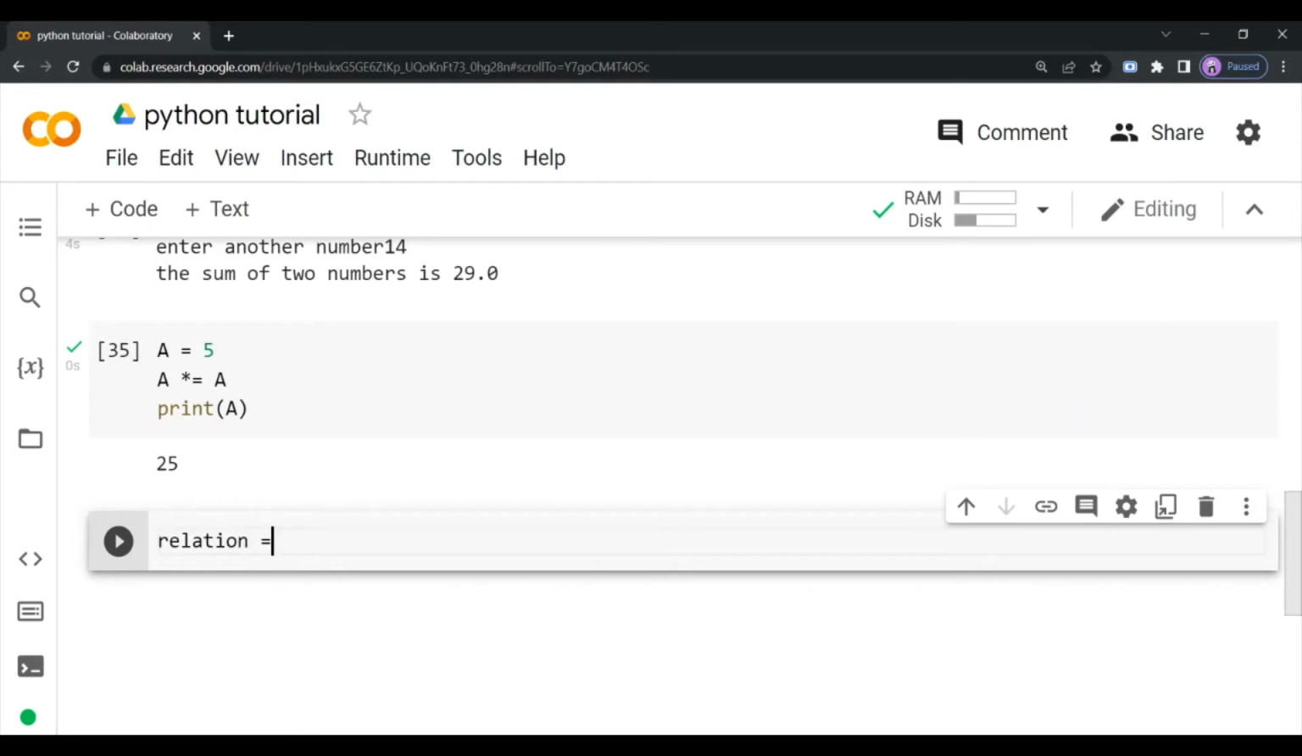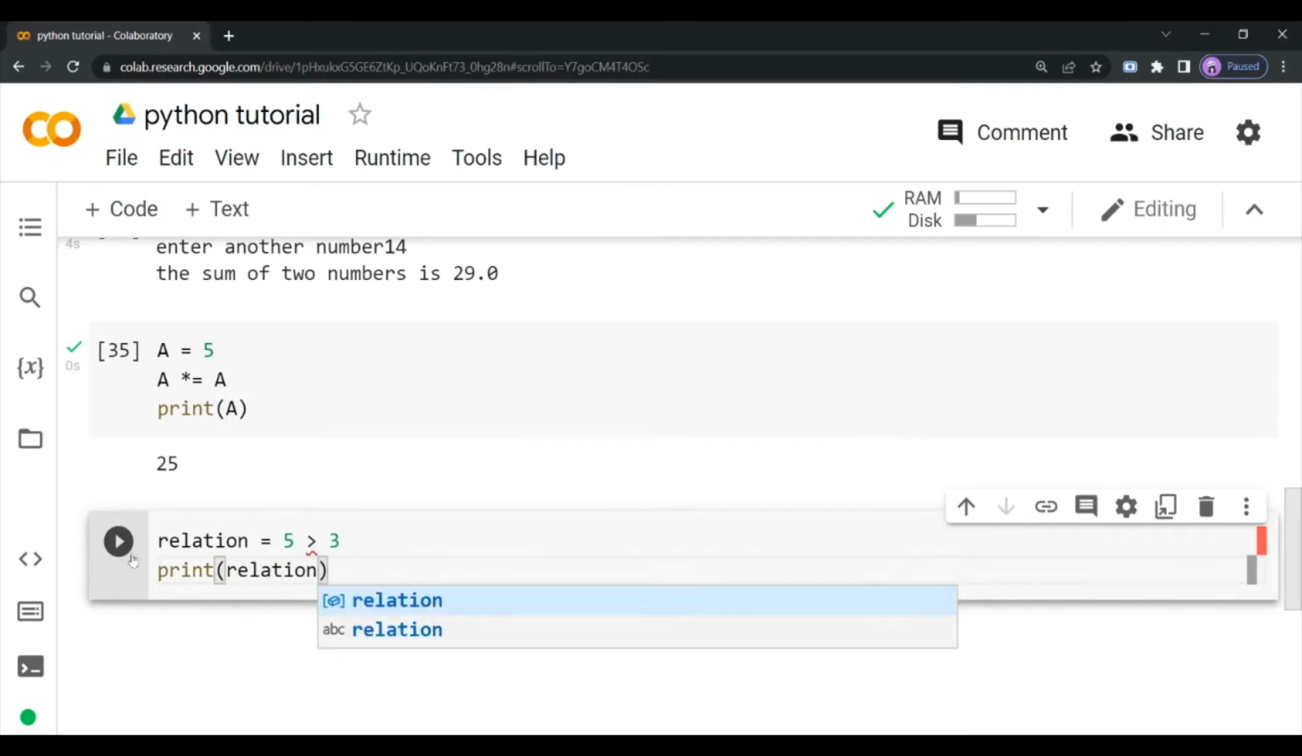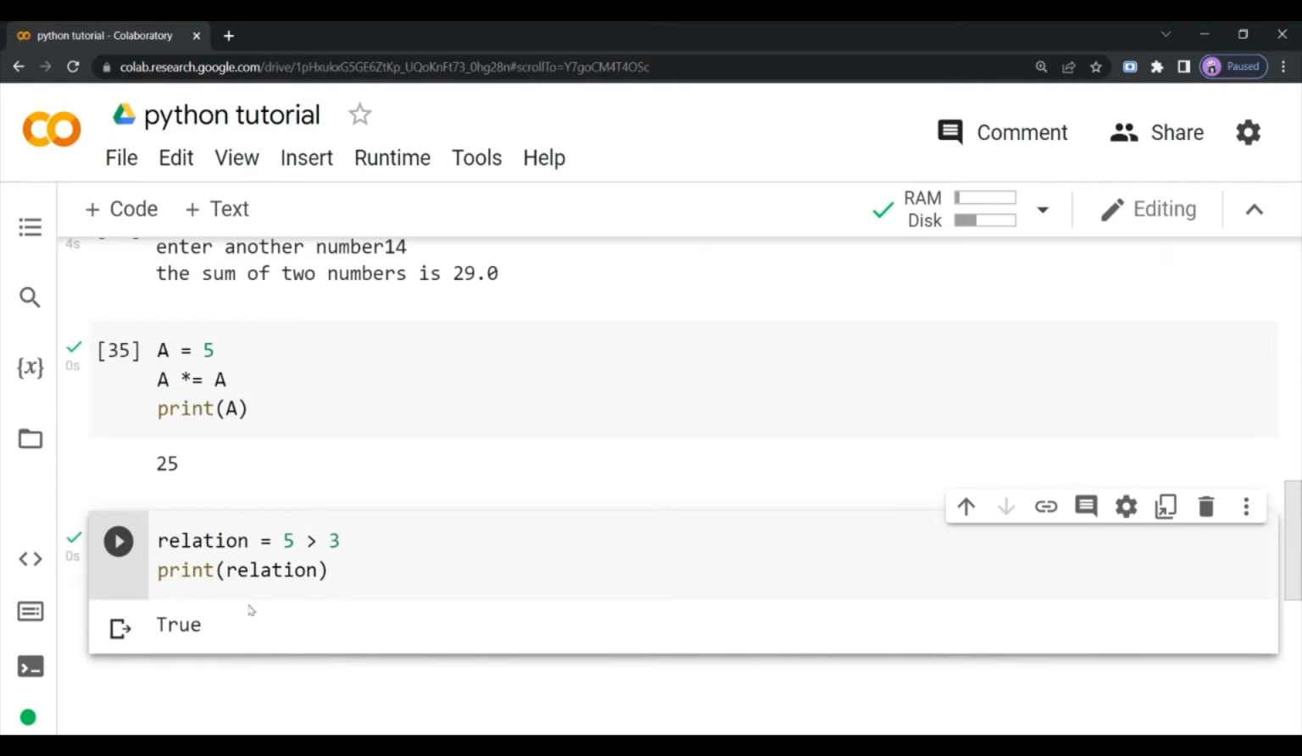relation is equal to 5 greater than 3. Print relation. So as 5 is greater than 3, the boolean value is true. So now 5 less than 3. This is obviously false. So the output is false.